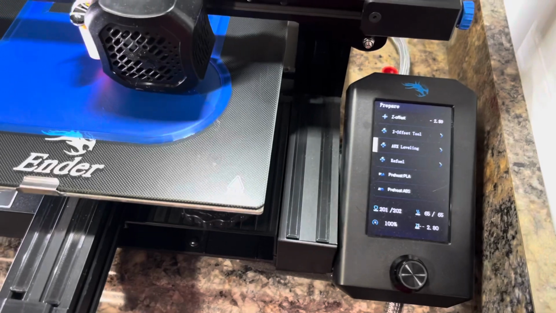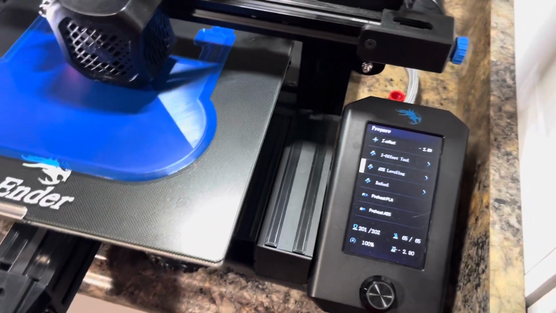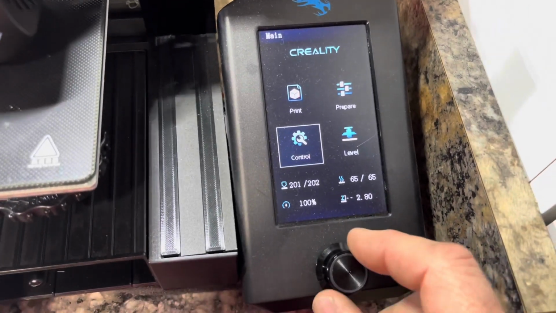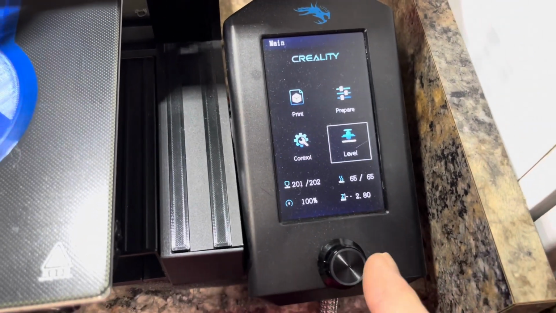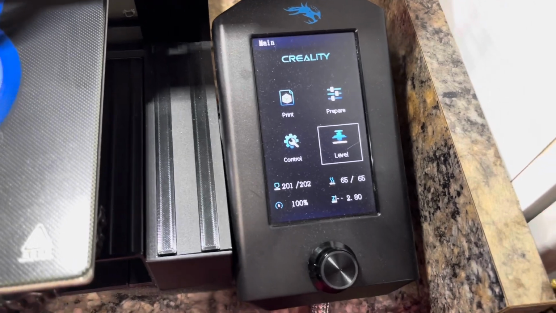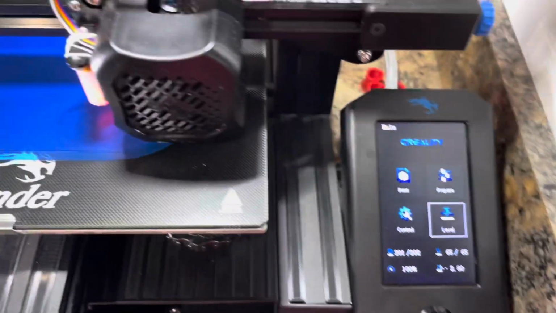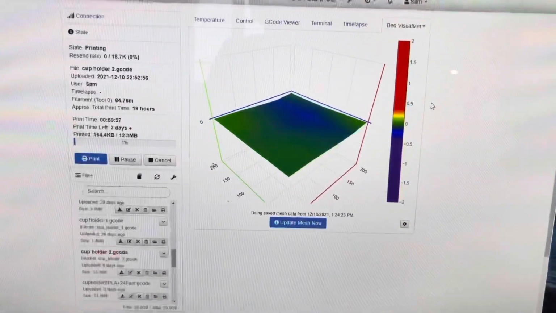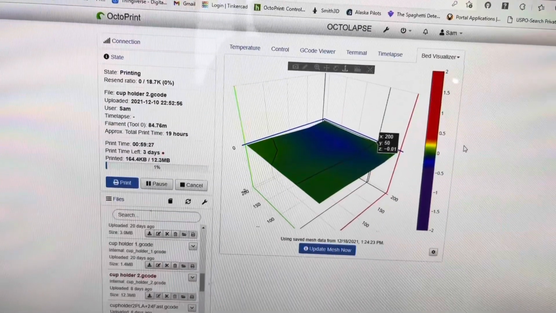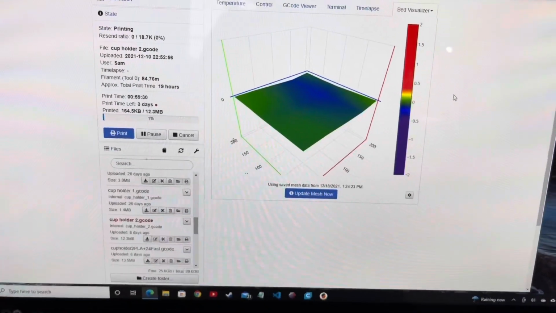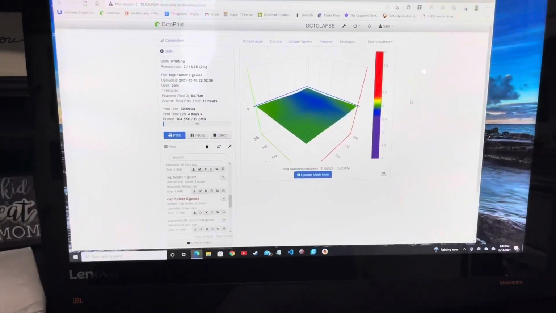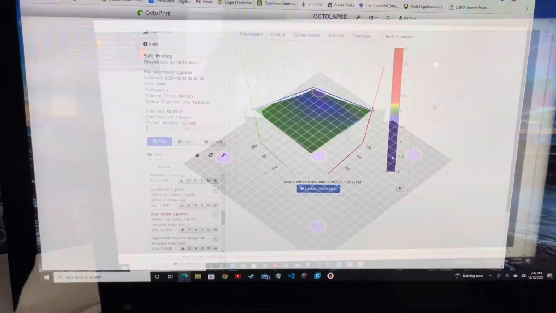So I like to do that. We already talked about that with the OctoPrint bed visualizer. But then after you've done all that, you want to go over to Level and push that, and that will do the automatic bed leveling based on the data that you had from your bed level program. And so with that done, the printer should be calibrated to do quality prints.